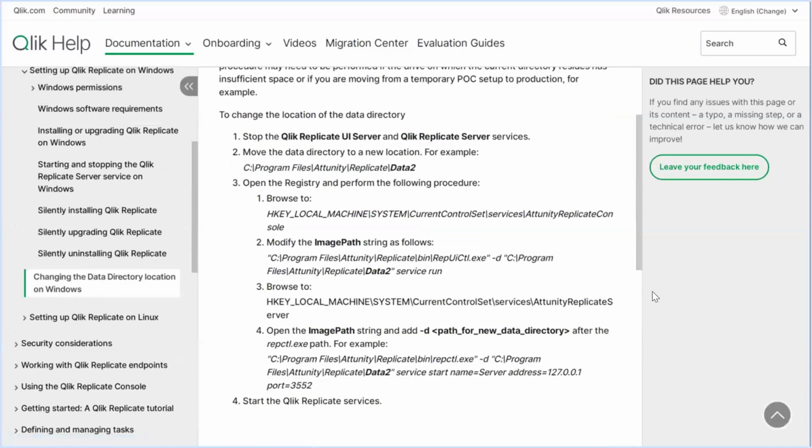So it gives directions here, step-by-step instructions on how to go through that process. Okay. So actually editing the registry a bit. Wow. Okay, well, it's nice to know that it's possible and the steps are documented pretty clearly here. Great.